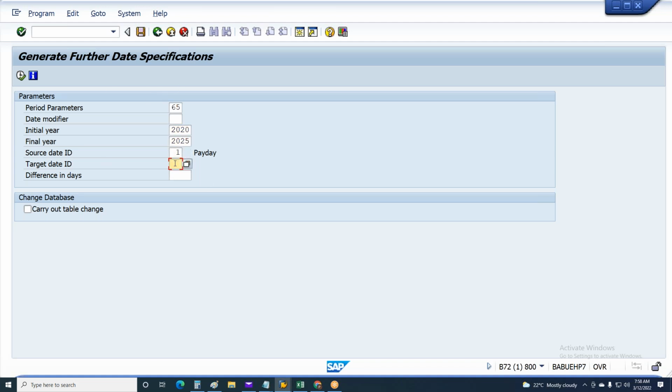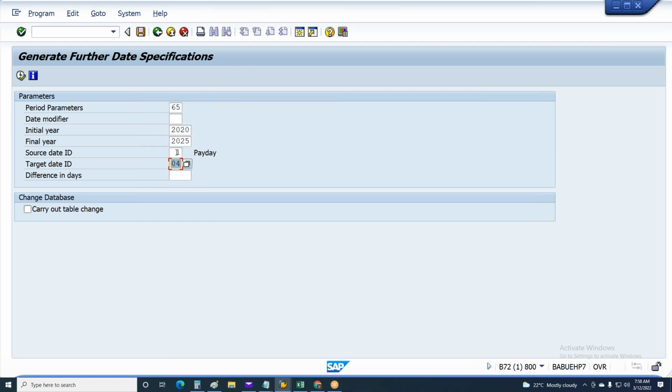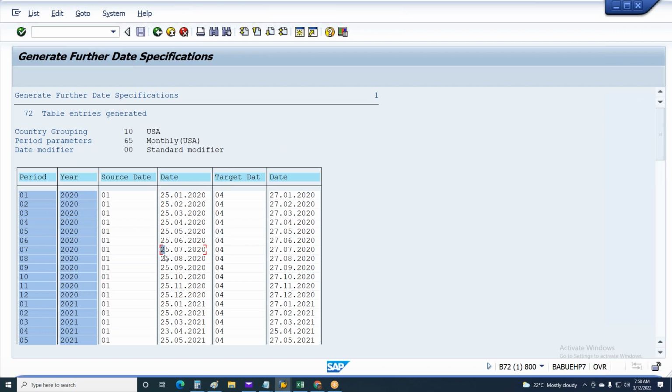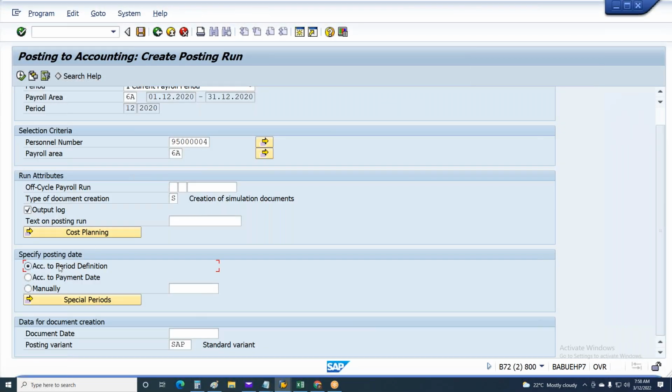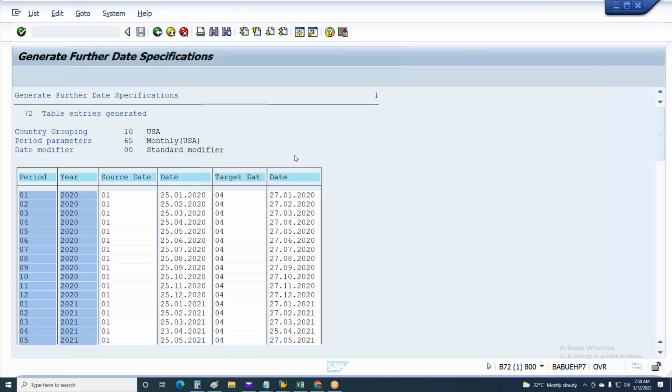Based on the pay date, calculate the posting date with a difference of 2 days. So this is the pay date, and I'm giving a 2 day gap for the posting date. So when you choose this in the posting period, it will take this 27th as the posting date, according to period definition.